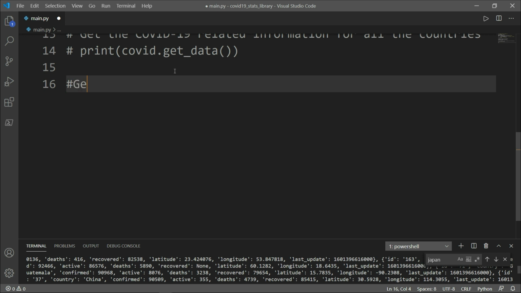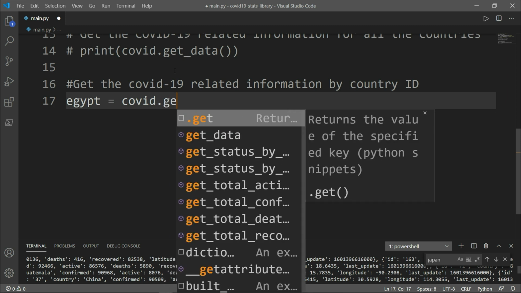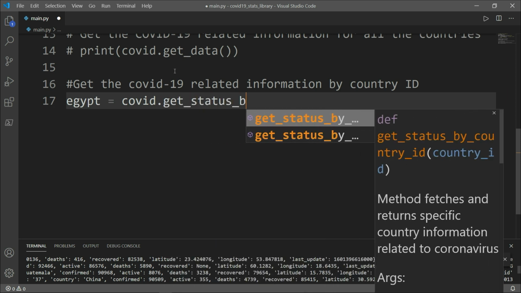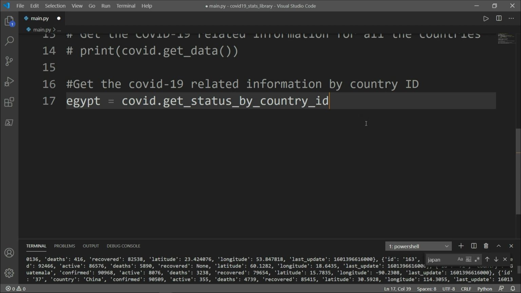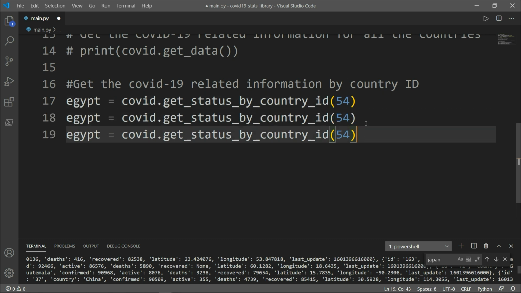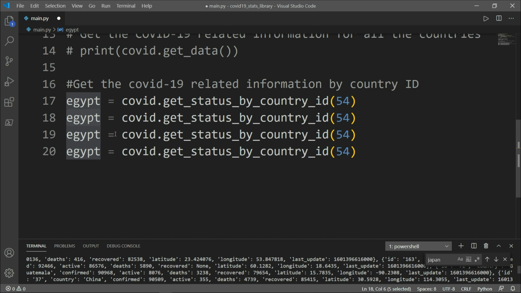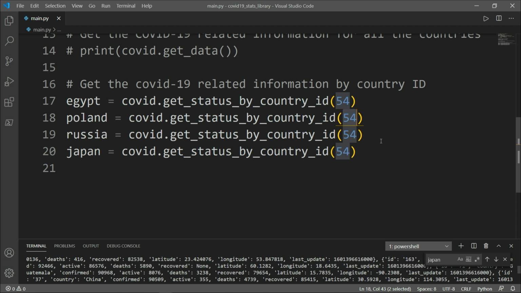So here, let me write a comment. Now let's create our four variables for our four different countries. The first variable will be Egypt, and this will be set to the COVID object dot get status by country ID. That's the one. And inside here, I will pass the ID, which is 54 in that case for Egypt. And let me copy this line three times. And let's change the name of the country. Poland. Here is Russia. And here is Japan. So for Poland, the ID is 137. And for Japan, like we've seen, is 88.